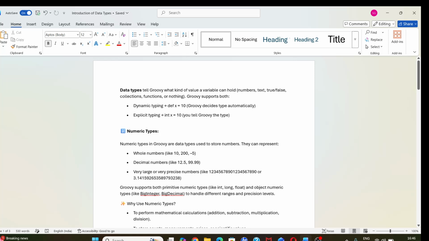In this session, we will cover all the main data types, that is numeric, text, boolean, collection and special types. We will look at their subtypes, definitions, uses and examples. By the end, you will have a clear understanding of how to use them in real projects.